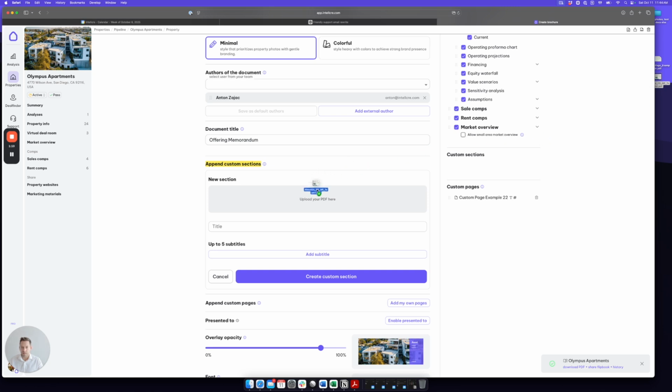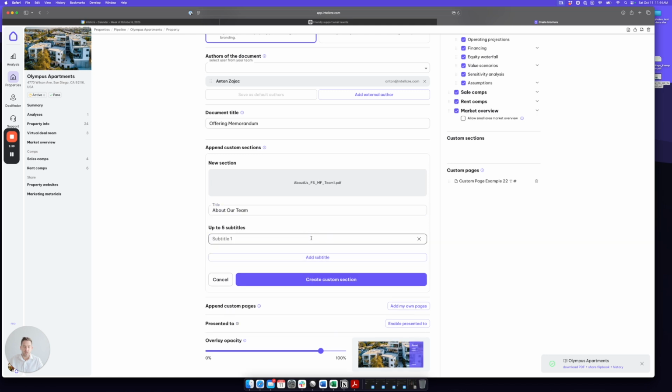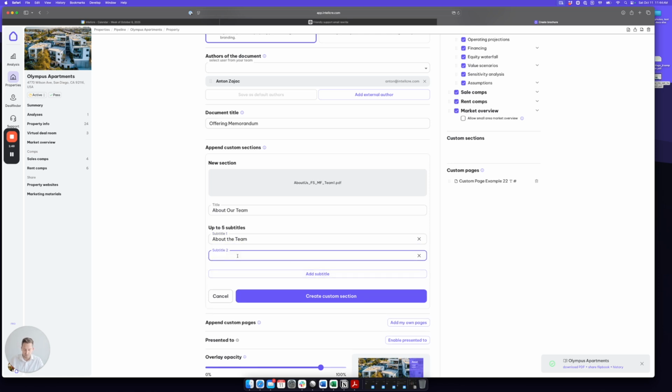So I'm going to take a PDF and upload it here. And then we can choose the title for the custom section. So let's say about our team. And you can also add subtitles for subsections. So if you upload several slides, maybe there's a page about the team, then there's a page with the locations for the company offices. In that case, my first subtitle is going to be about the team. And the second subsection is going to be locations.